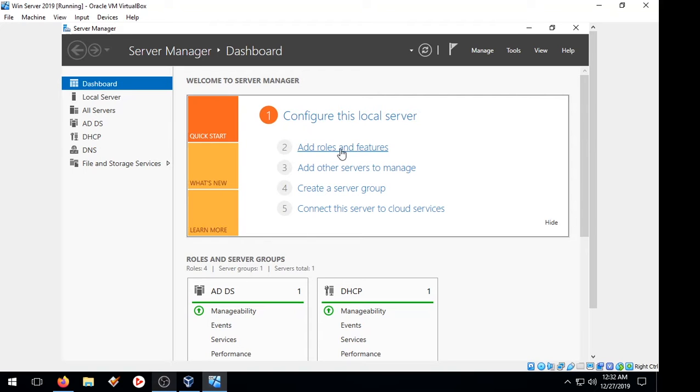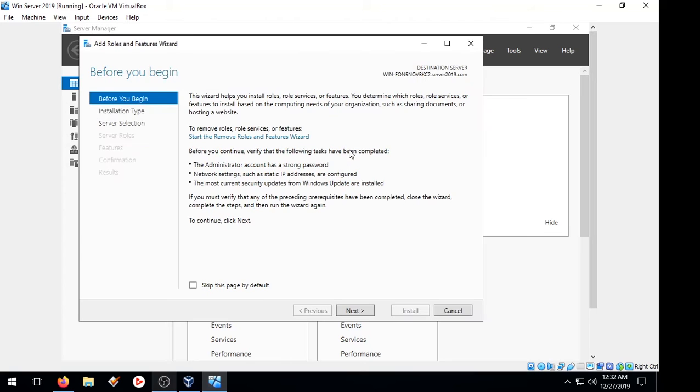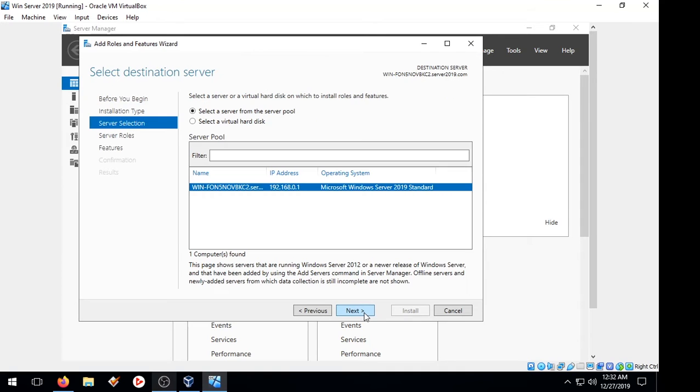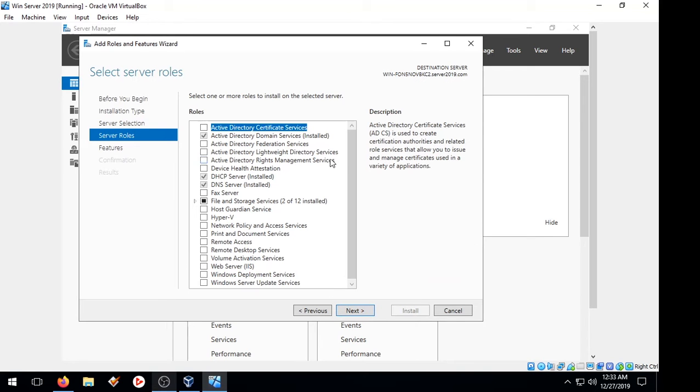You're going to click on Add Roles and Features, and click Next. You get a role-based feature. That's what we're going for. You can select your server. This is the server I have. And if you scroll down, you can select Windows Deployment Services and click Next.